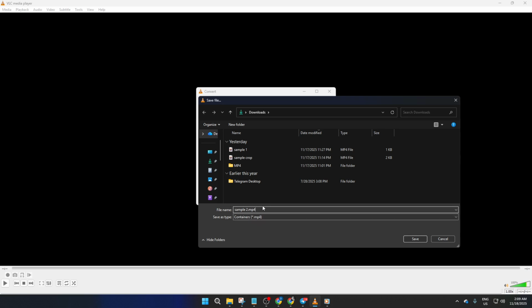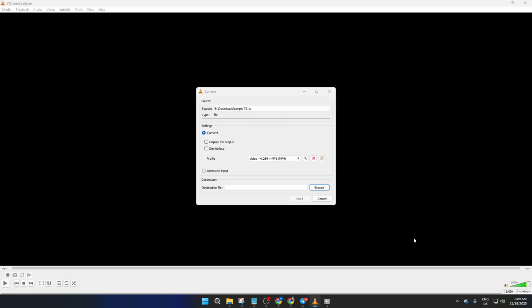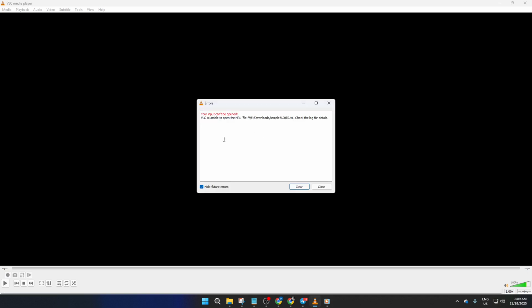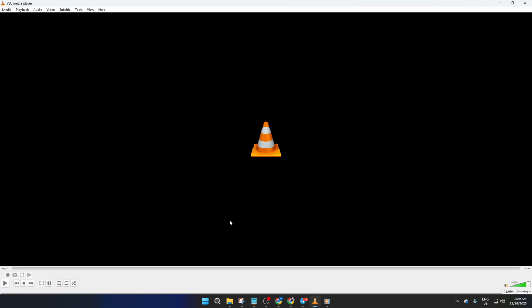Once you've got your destination and file name set, take a moment to double-check everything. Ready? Just hit Start. VLC will begin the conversion process. Depending on your file's size, this could only take a few moments or it might need a few minutes. Don't worry if the player looks unresponsive or you see the progress bar quietly moving. That's normal, and just like that, you've converted your TS file into a universally playable MP4. Your new video should be right where you saved it, ready for sharing, editing, or uploading wherever you need.